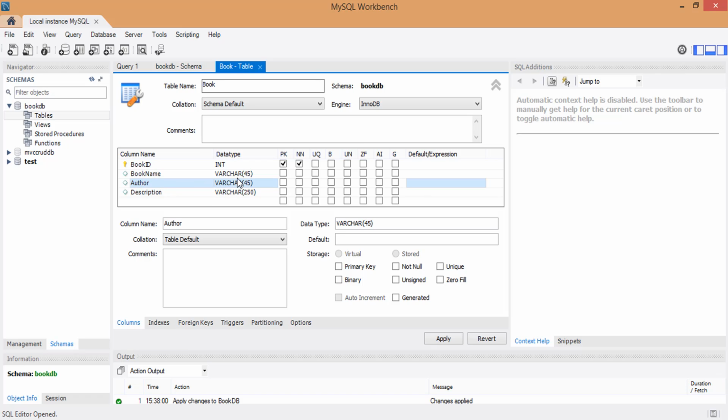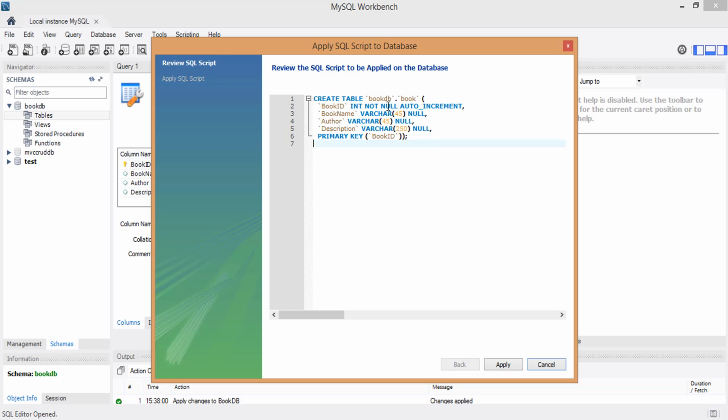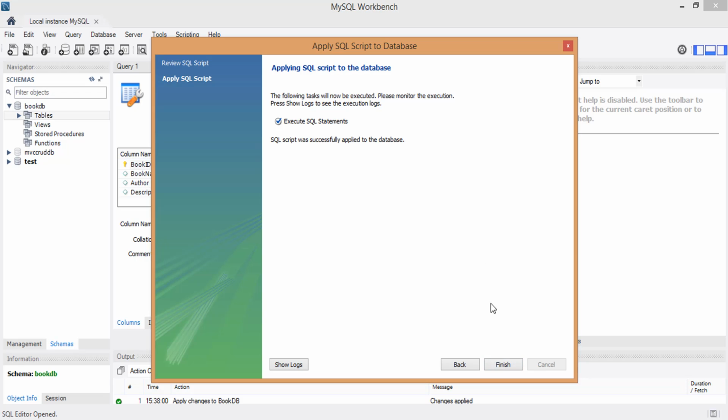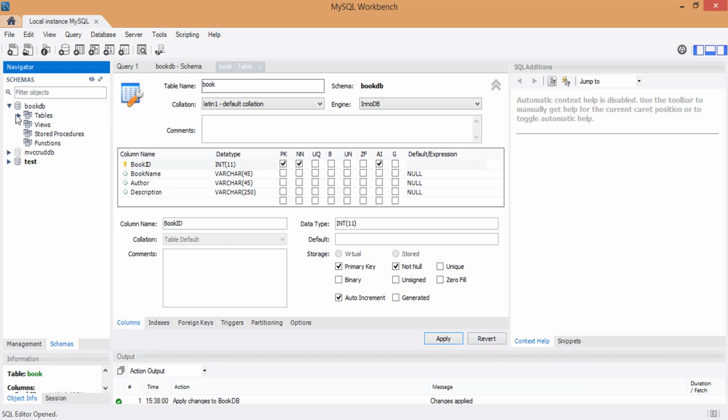Author will be varchar 45, book name will be varchar 45, and I made this book ID column the primary key for the table, and I want to set it as auto increment, so we don't want to insert values into this book ID column. MySQL will take care of that. It will start from 1 and be incremented by 1 upon new record insertion. In order to save this table, click on the apply button here. Then you can see the corresponding MySQL query to create the table. Click on apply here. Click on finish. If you expand the tables node here, you can see the newly created table book.